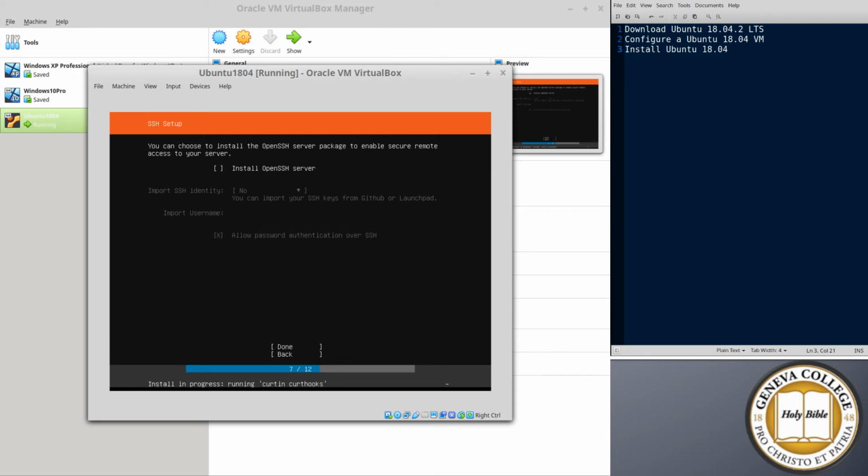Now for the install OpenSSH server, I do want that. So I'm going to hit spacebar. And over here, import an identity. We're not going to be doing that right now, but installing this OpenSSH server at this point in time, that's a good idea. So we're going to go ahead and do that. This allow password authentication over SSH is already chosen, so yeah, we're good. And we will be looking at identities in the System Foundations course a little bit later on.